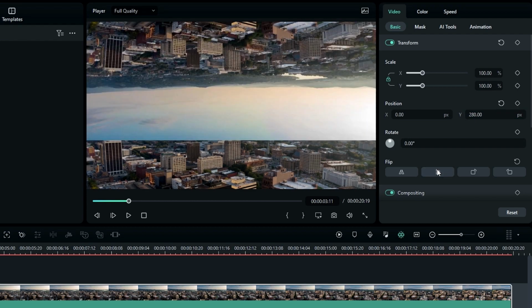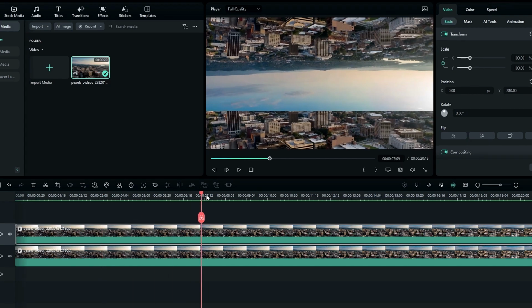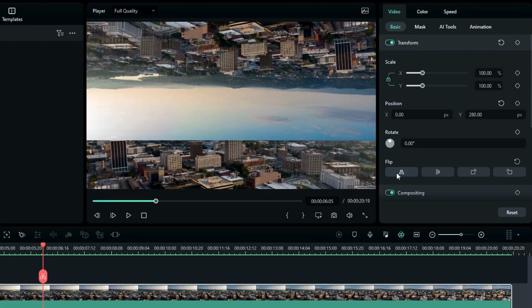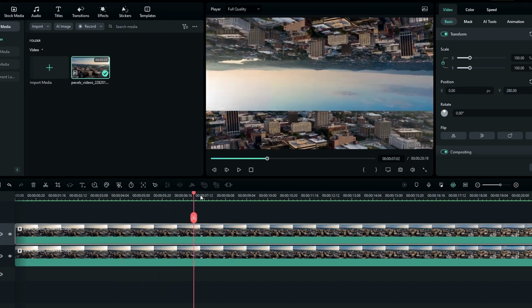Then click this flip button to flip it upside down. So I like to rotate this layer in the opposite direction. So I click this flip button to rotate in the opposite direction.